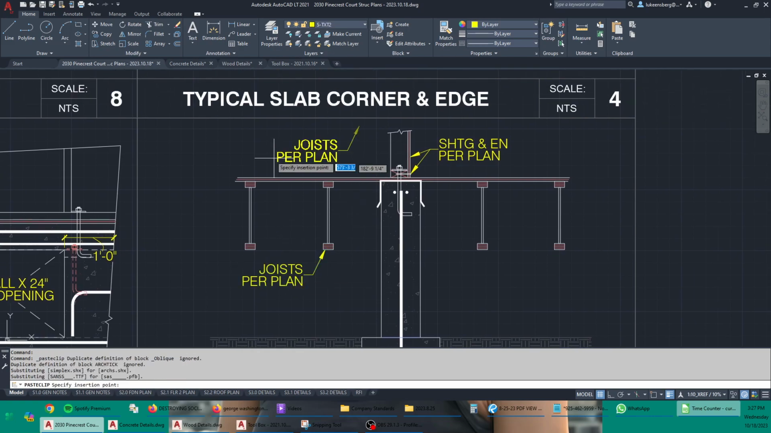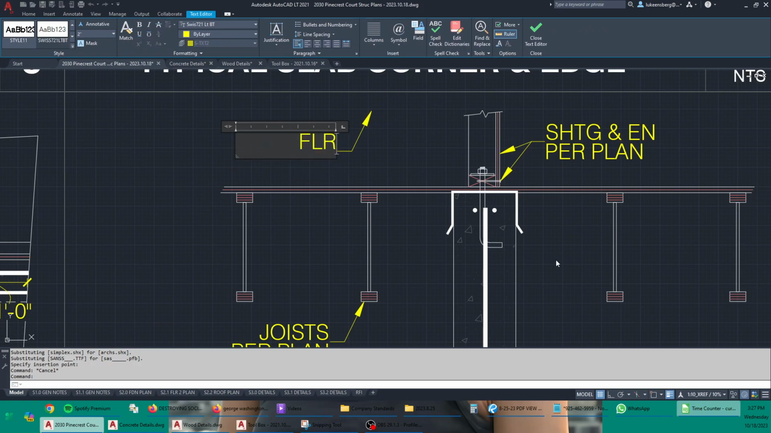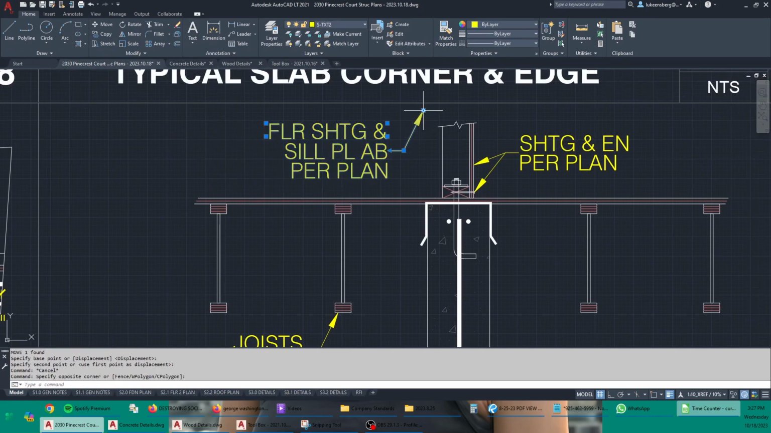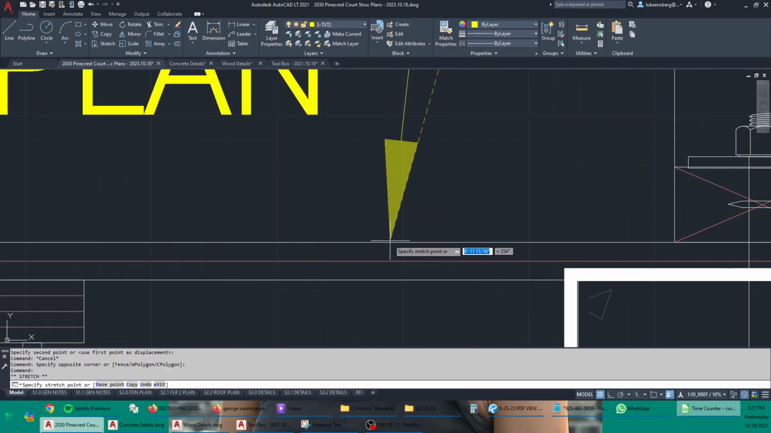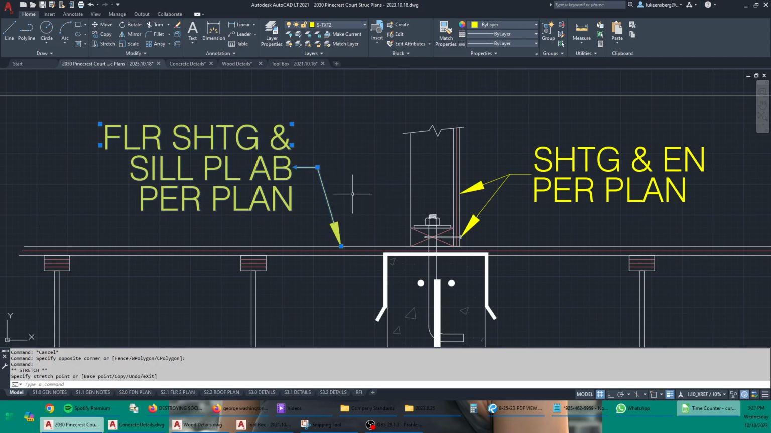Okay, and then this is going to be floor sheathing. Floor sheathing and sill plate anchor bolts per plan. All right, all this stuff is per plan. And I'm kind of grouping these things together just so I'm not writing floor sheathing per plan, sill plate anchor bolts per plan, sheathing per plan, edge nailing per plan. At some point the per plans get to be too much, so I just try to consolidate some of these.